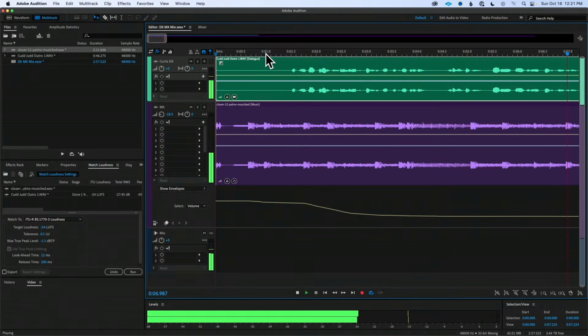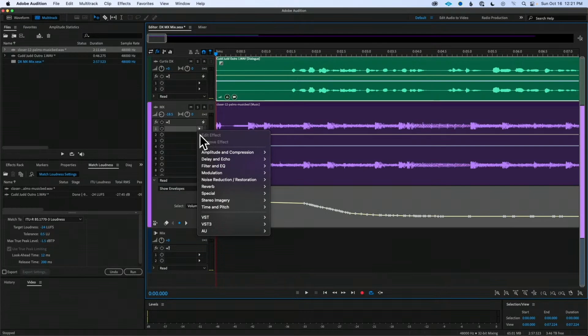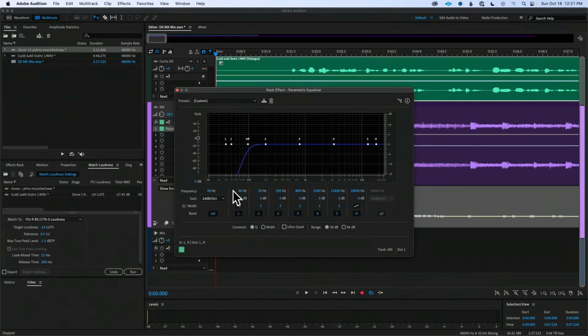Okay, so that's how that works. Now we can apply an equalizer to the music track as well. So we can just come in here if we wanted to do it this way. Come into filter and EQ and choose a parametric equalizer and do a very similar thing. I don't need the high pass filter here, but let's maybe grab this one here.